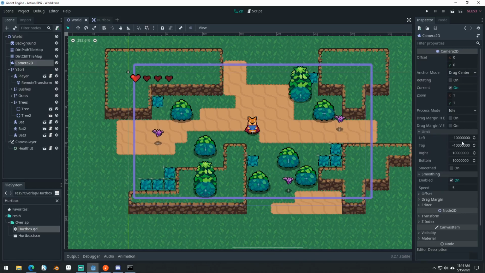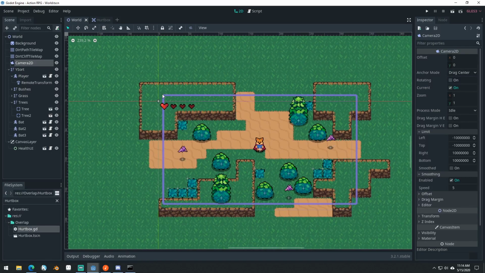You can see it defaults to negative whatever. Is that a million? I can't count the zeros right here. Maybe 10 million. It's hard to tell how many zeros there are. Yeah, it defaults with this massive limit on it, right? And trying to manipulate this, you could do that, right?